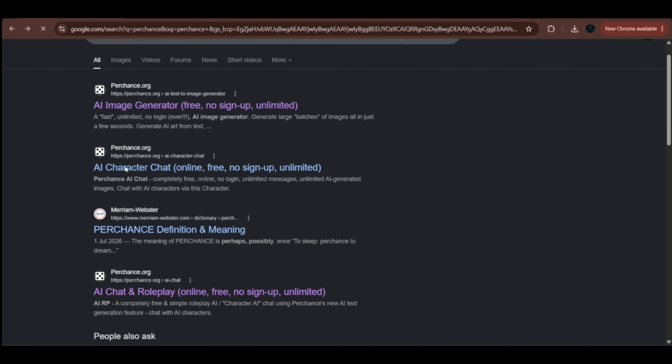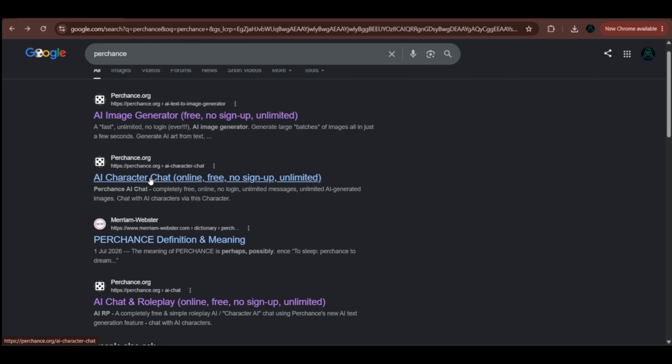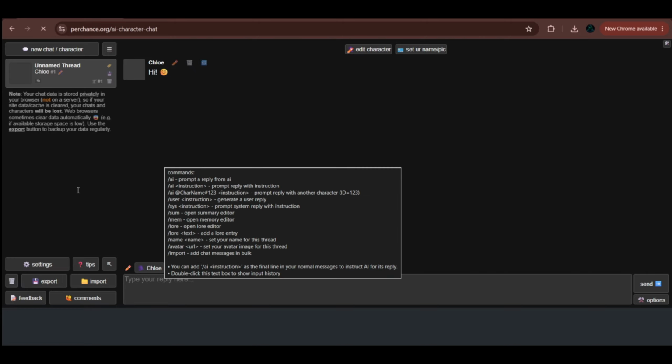And one other thing I have to show you about Perchance is that there are plenty of versions of Perchance AI. There's one right here that generates characters you can also chat with, and there are other versions too.